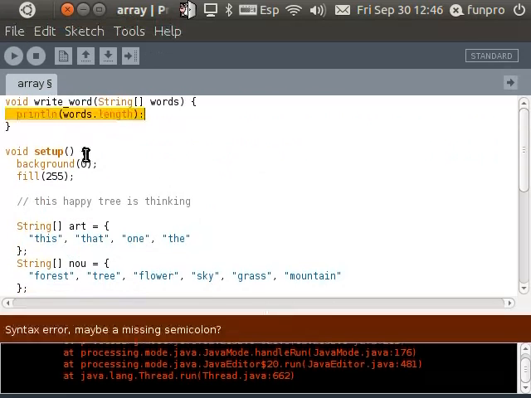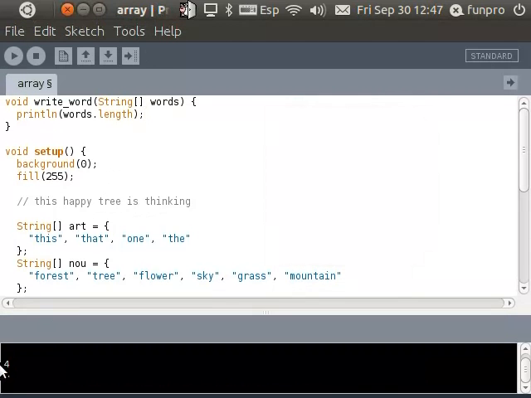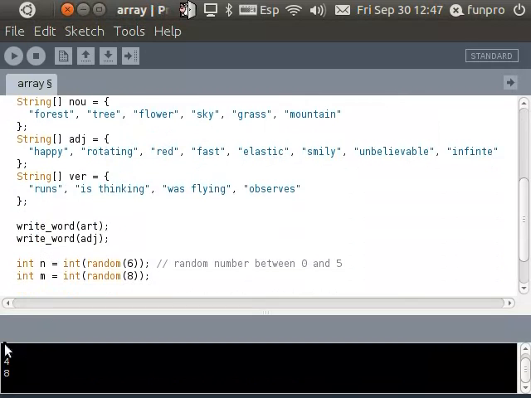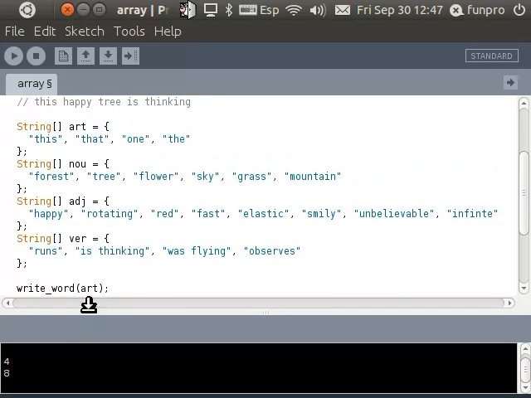So what happens now? Now if I run the program, I'm here having a colon and it's a semicolon. I run the program again, and now it's telling me that I have 4 articles. Is that true? Yeah, 1, 2, 3, 4.